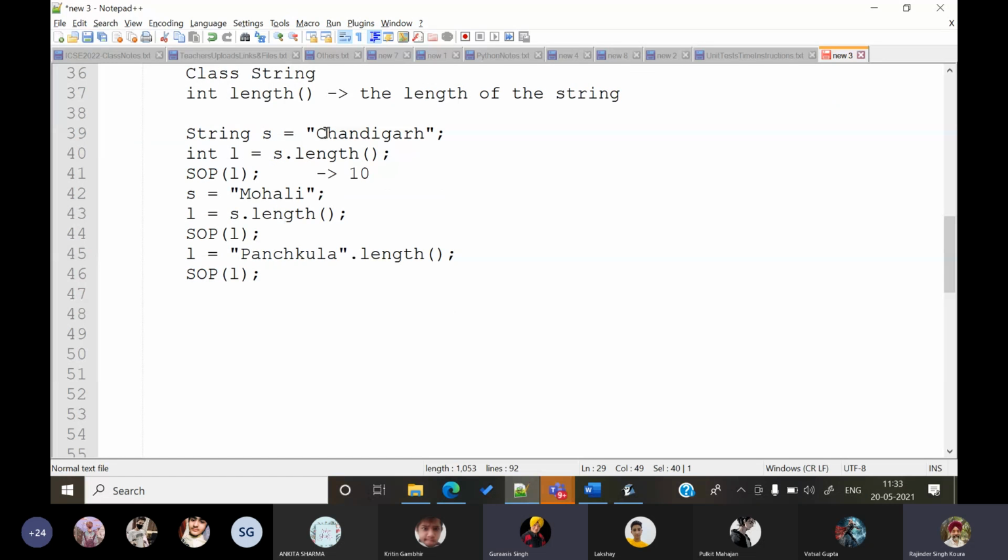Okay, now what did we learn here? I have just created one string object. In it I wrote Chandigarh, so it has given me the length of Chandigarh as 10, and SOPL will give me 10. S is now changed to Mohali, and when I say L is equal to S dot length, S is now Mohali, naturally 6 characters. This will display 6.